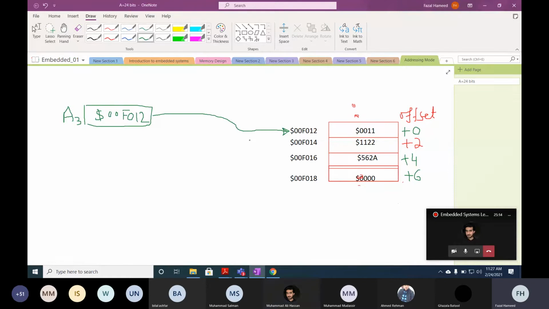So if we want to point to this location F018 without changing the value of A3, what we can do is use an offset. So this is our offset. How is the offset calculated? Let's assume this is the element that we want to access, but the value of the address register is A3.